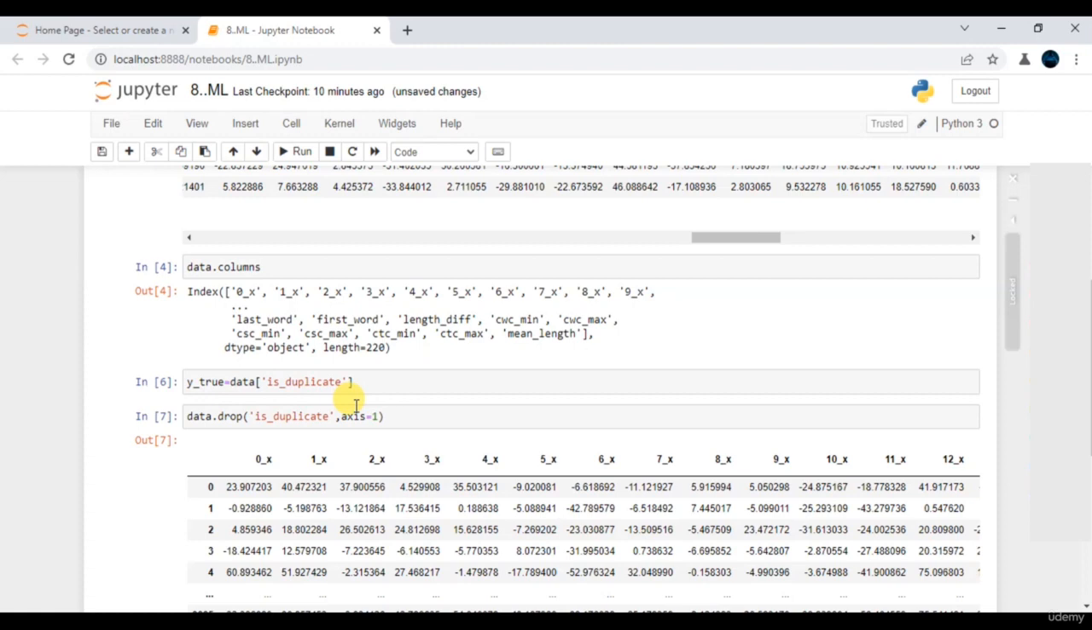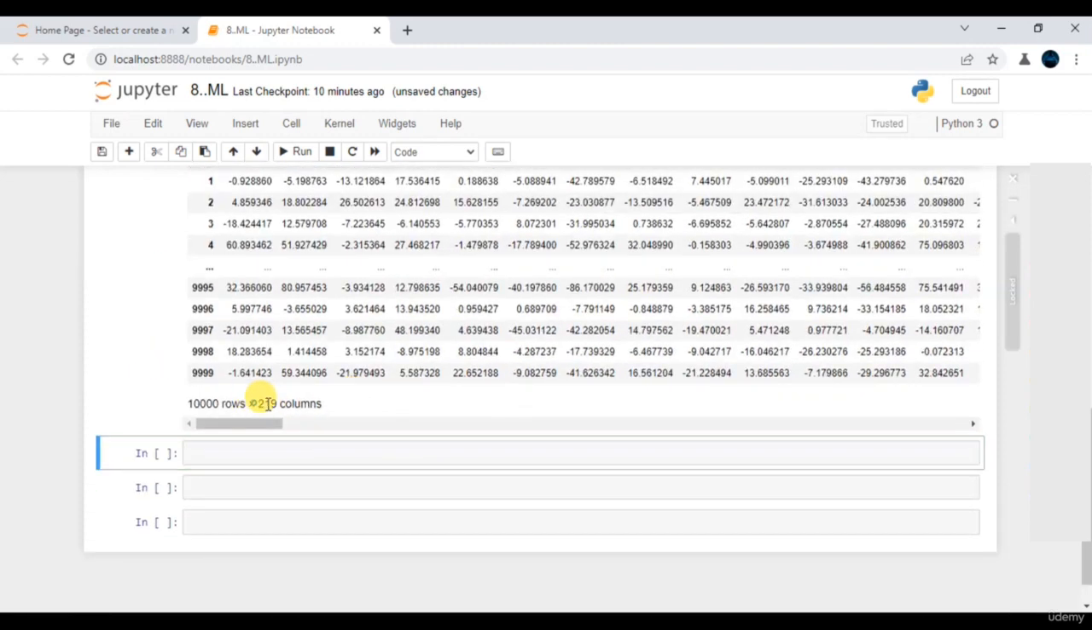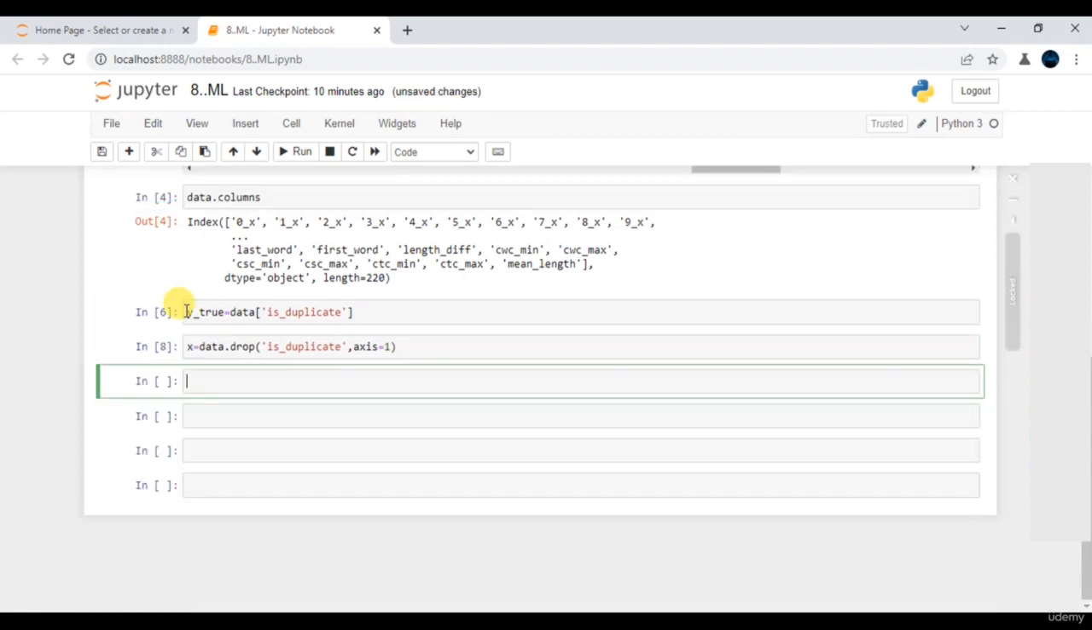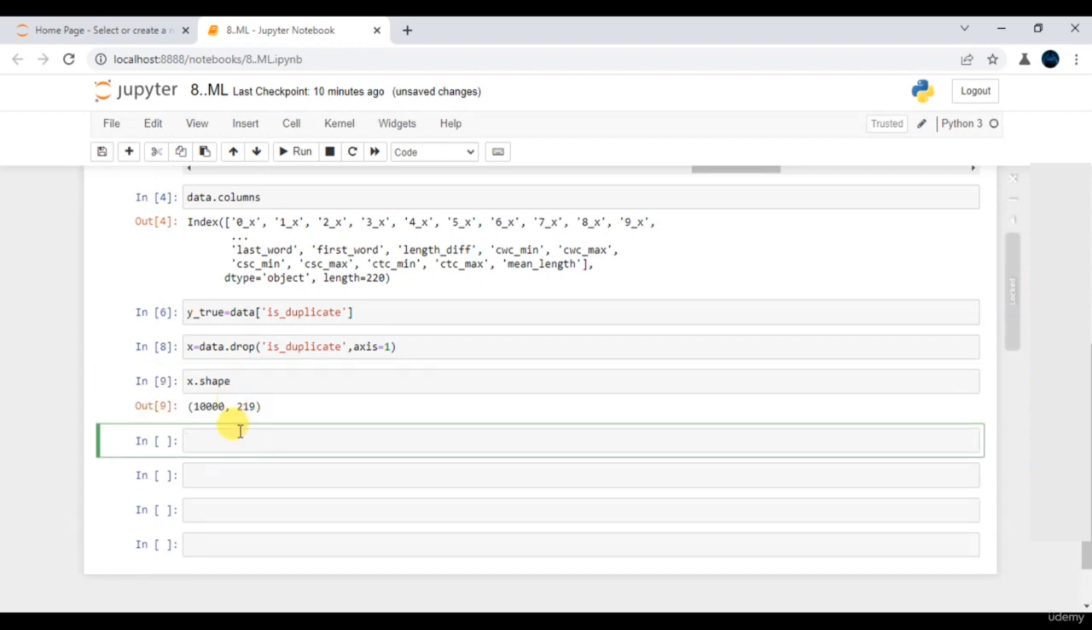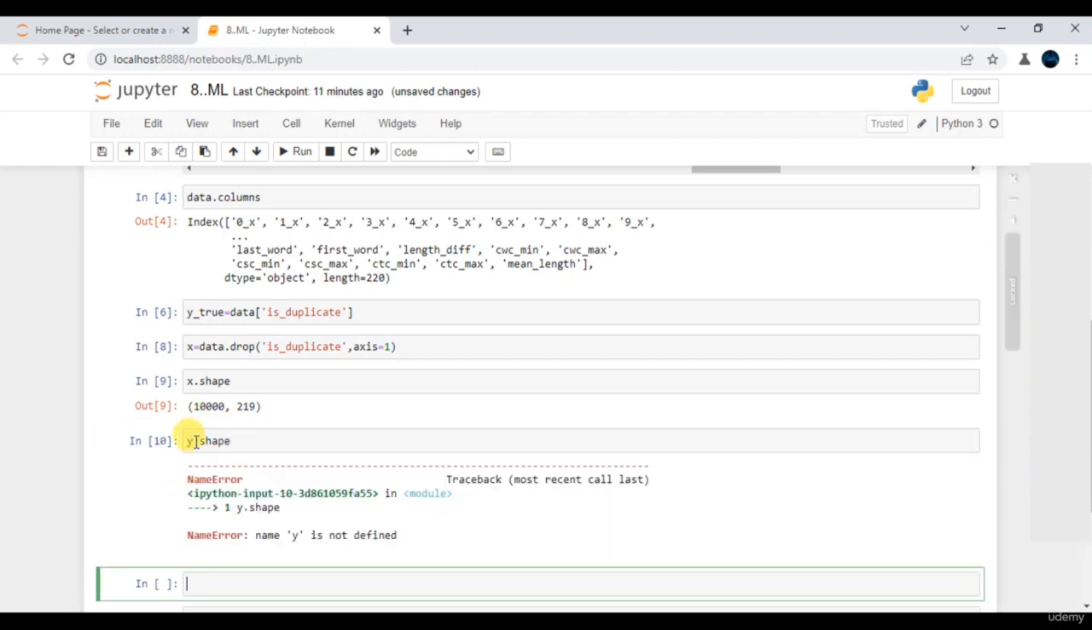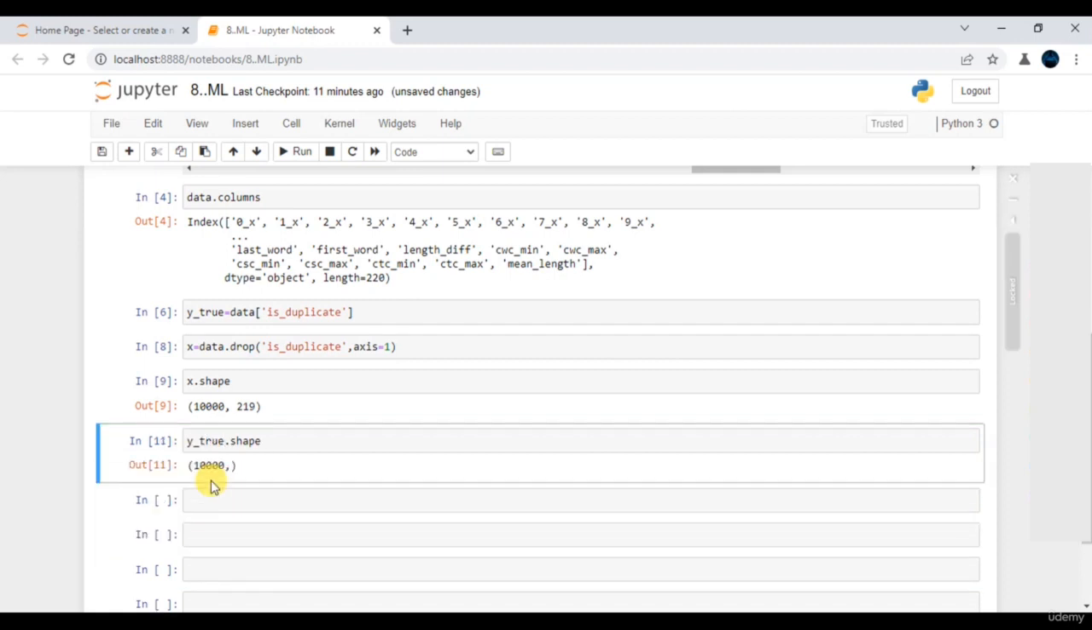The moment I execute, you will see you have 219 features or 219 columns. These are exactly your independent data that you have to feed to your machine learning model. Sounds good. Let's store it in the x variable. If I say x.shape, you will see you have 219 features. If I say y.shape, oh my bad, it is y_true. Sounds good. You will see you have 10,000 total data points or 10,000 total entries over here.